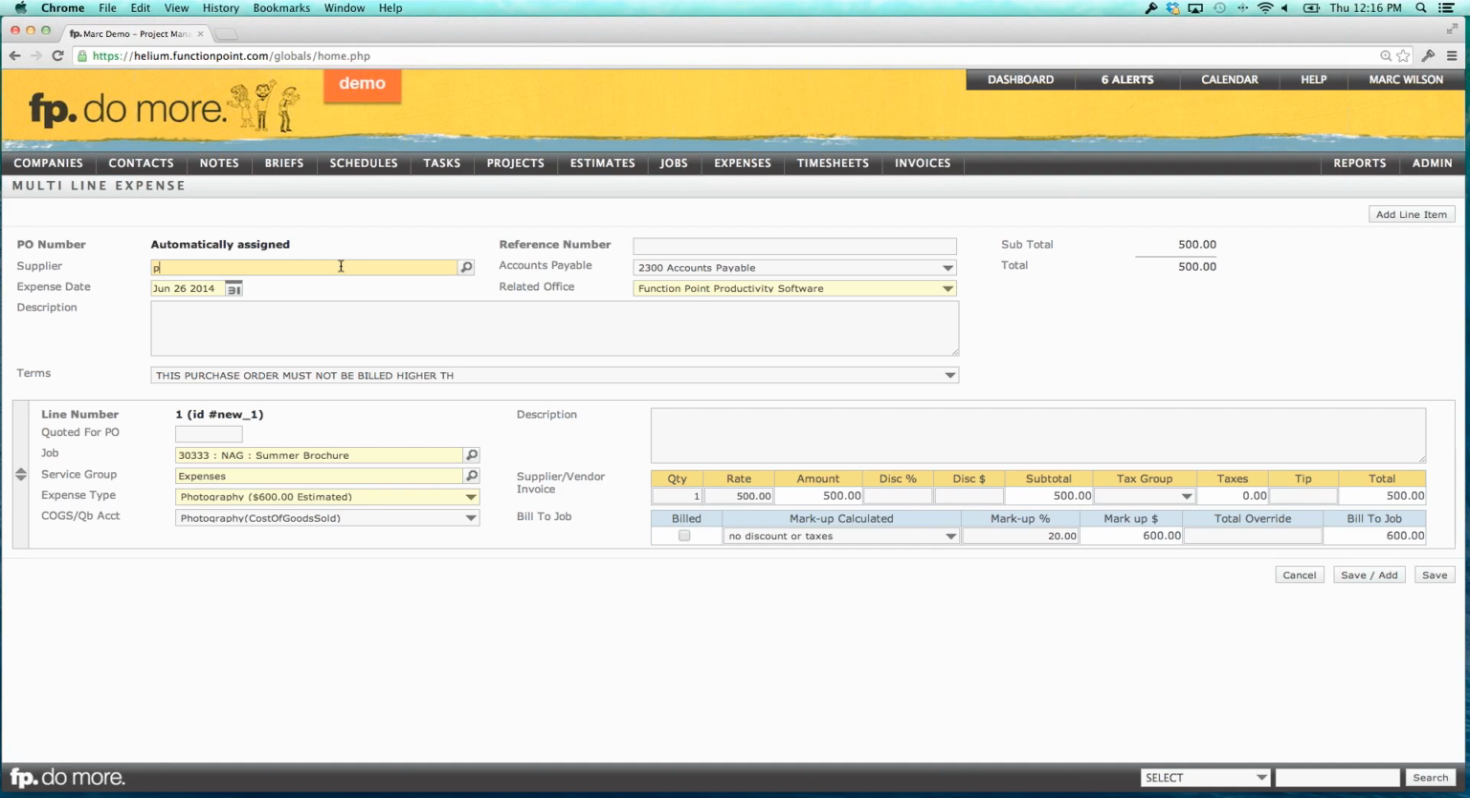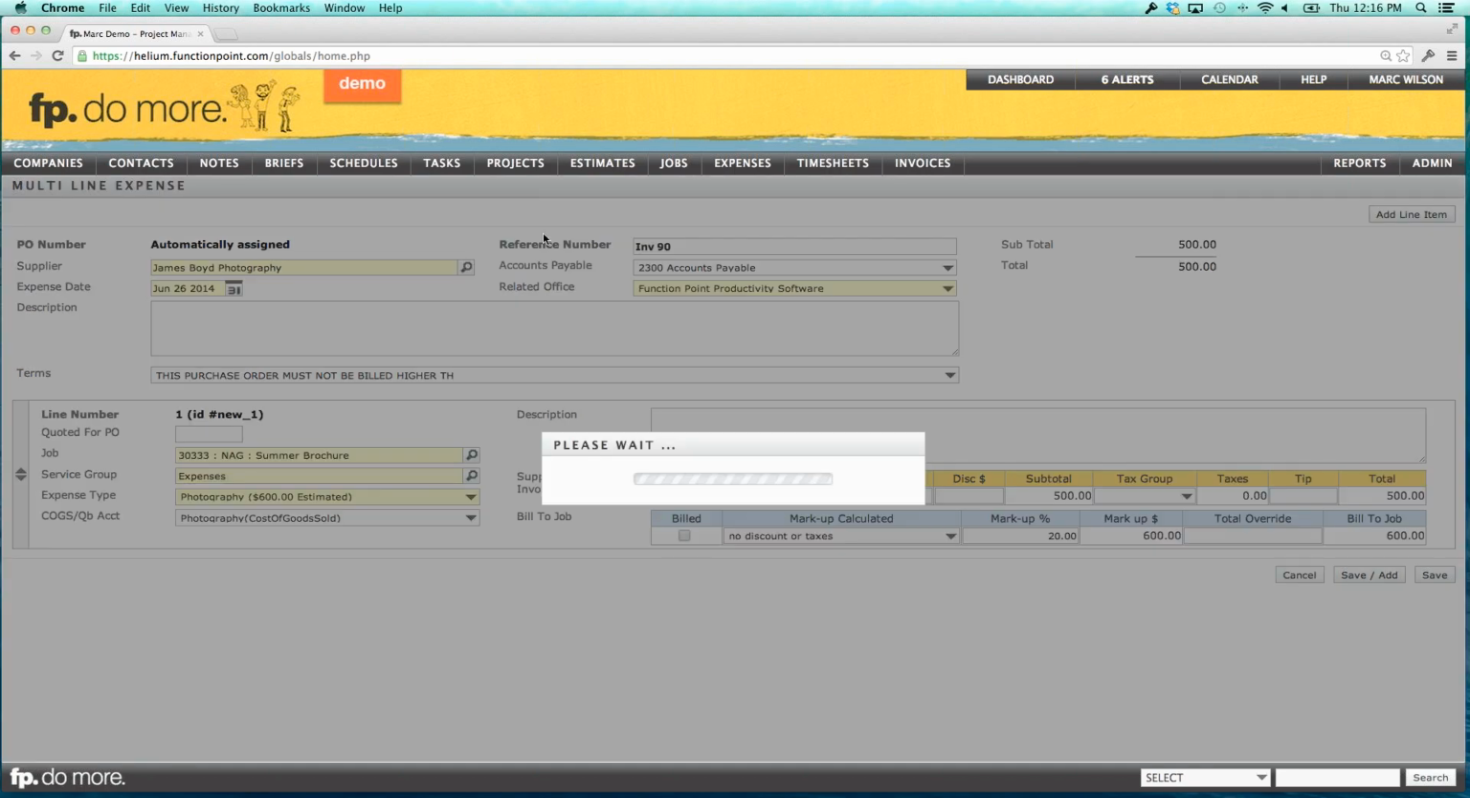I then simply choose my supplier. I might say, show me all of my photography suppliers. I think I only have one. If I had multiple, I'd see a list. Since I only have one, when I leave the field, it just fills in. James Boyd, photography. If there's a reference number, I'll fill it in. Again, it's not a required field, but I can put that in there.